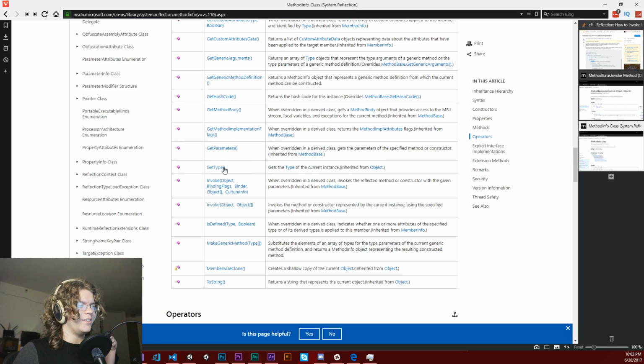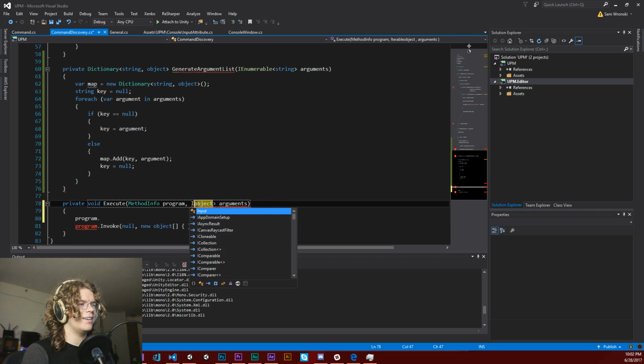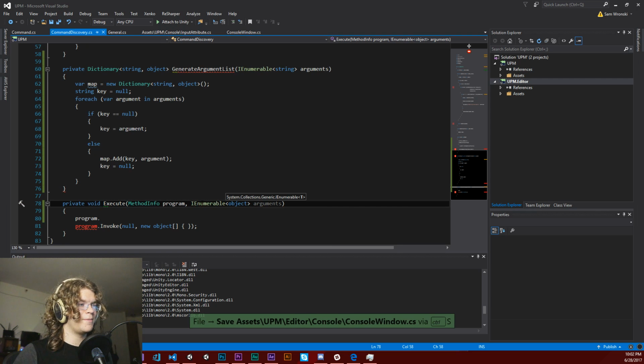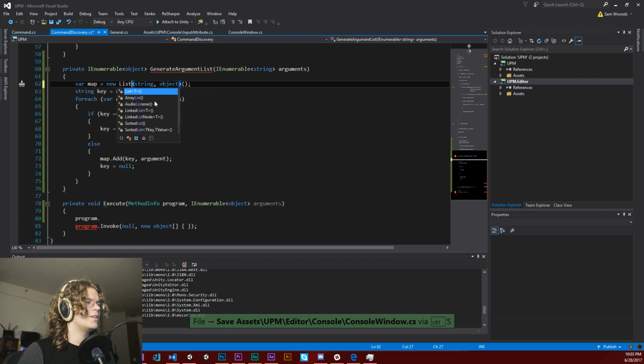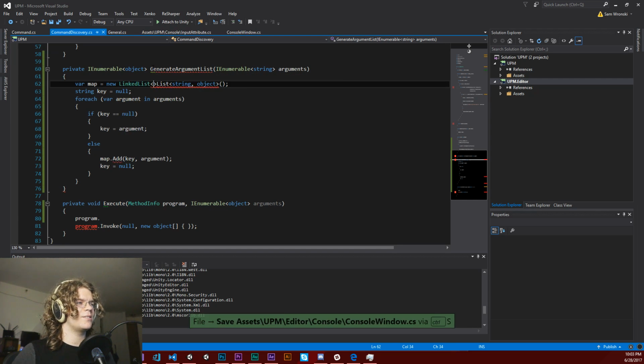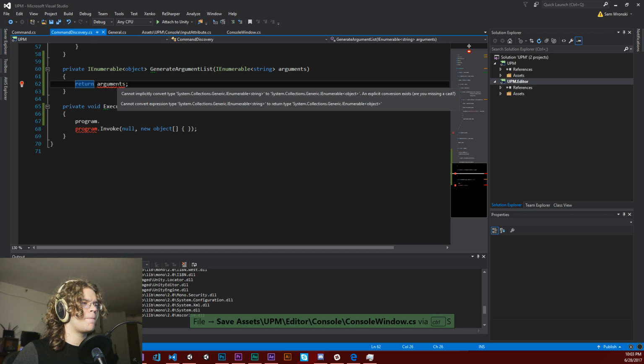Because the trick here is, now that I've done what I've done, I need to actually order these, which may be not optimal. You know what? Let's just make this an IEnumerable of objects. Way easier. And so we're going to turn all those arguments into just objects, which makes this way, way easier. So let's actually use a linked list for this. Actually, I don't need to do any of this. Let's just return the arguments. Done. That was easy. Why doesn't it like that?